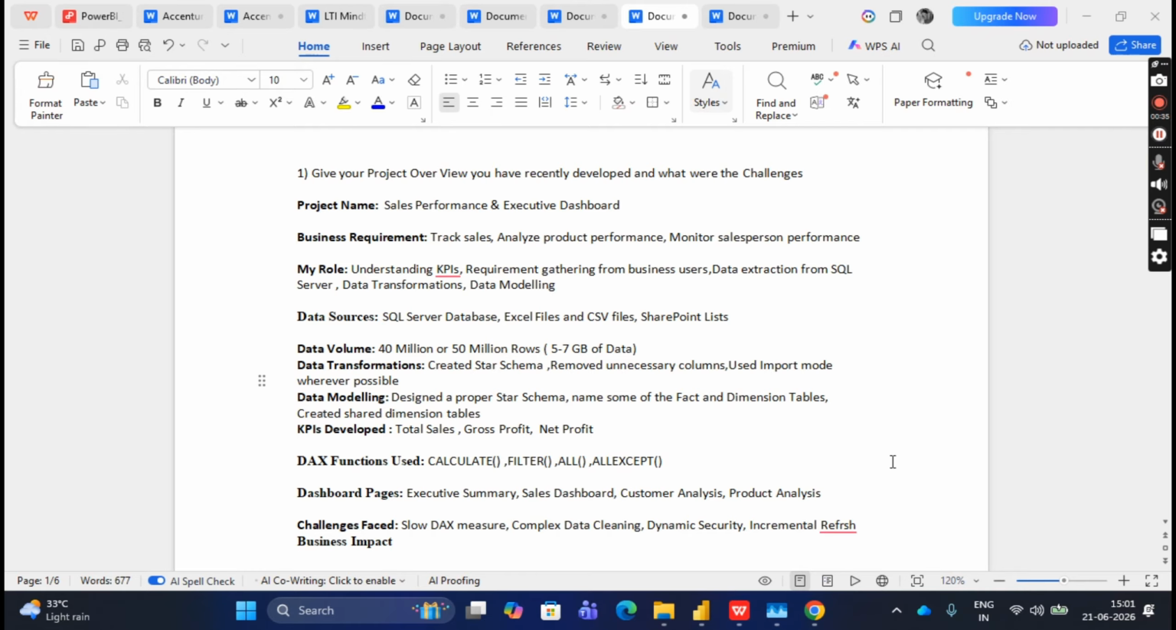Then coming to the data model, you have to mention what your fact tables and dimension tables are, how many fact tables and how many dimension tables you have used, and you can mention some of the fact and dimension tables. Then what dimensional modeling you have used, whether it is star schema or snowflake schema, you need to mention. Then you have created shared dimension tables, and you should mention how you managed many to many relationships. You can also mention that you have used bridge tables wherever required to manage many to many relationships. Okay, this is the data modeling under which you should mention all of this.